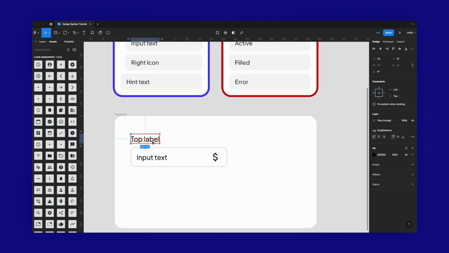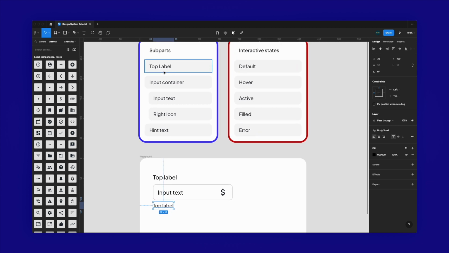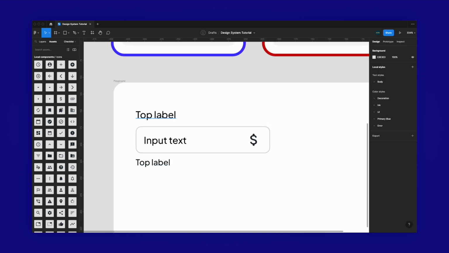And then we're going to copy and drop this. We're going to give it 4 pixels from the bottom, and we're going to make this one body small. So as you can see already, we've got the top label, the input container, the input text, the right icon, and the hint text. I'm just going to go ahead and modify the colors. This is going to be our default input.